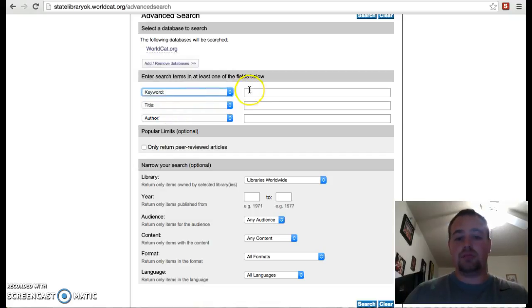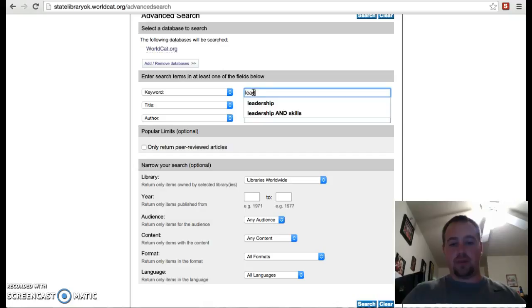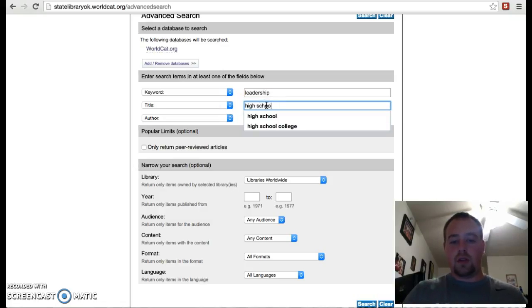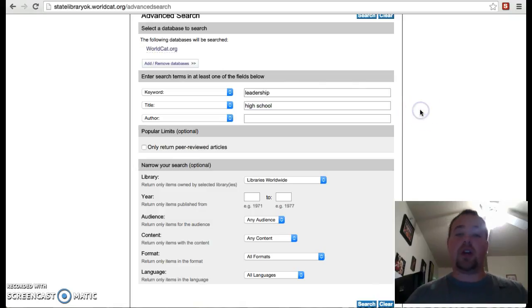So we're going to do keyword, and we're looking for leadership, okay? And we're also looking for, maybe what do you want to narrow it down to? Say you want to narrow it down to leadership in high school. So we're going to put high school right here. And what's important is that we keep these lowercase, because if you capitalize it, it's only going to look for capitalized words, so that can really hinder your search. Whereas if you keep it lowercase, it's going to look for lowercase and capitalized words. So that's a little trick as well.